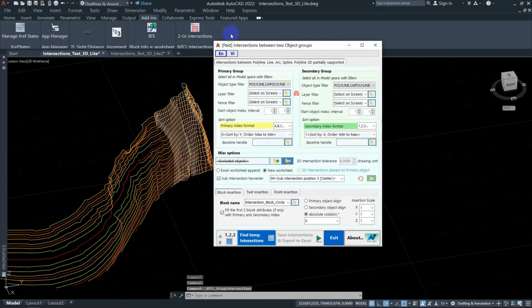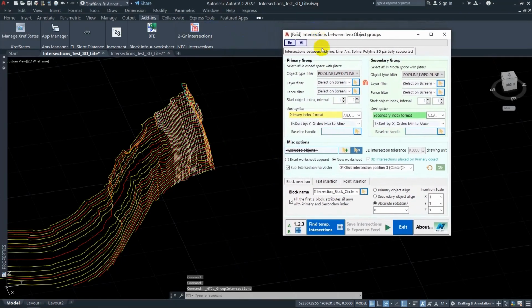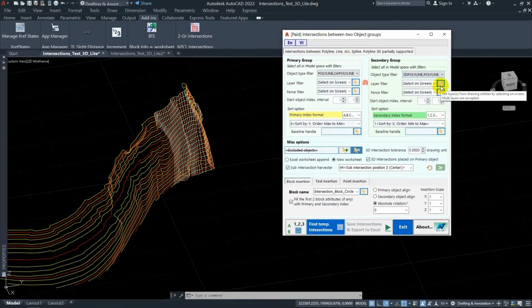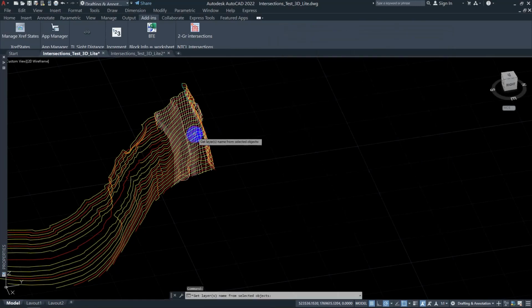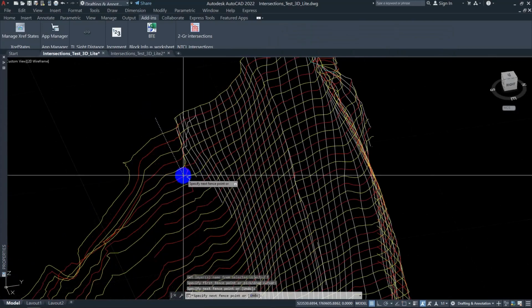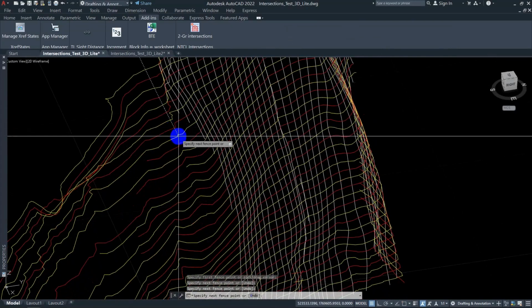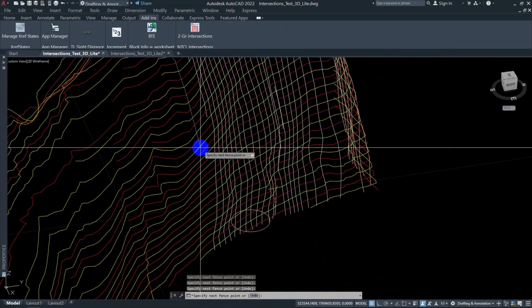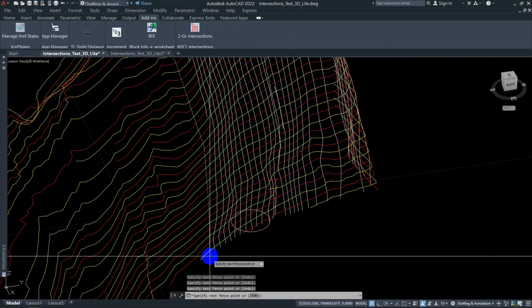Today, we will find intersections between 2D polyline and 3D lines. Objects are selected from active space, filtered by object type and layer or fence. For 3D objects, layer filter is preferable. Type F and draw a fence polyline to select objects.